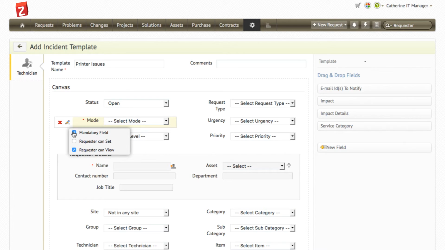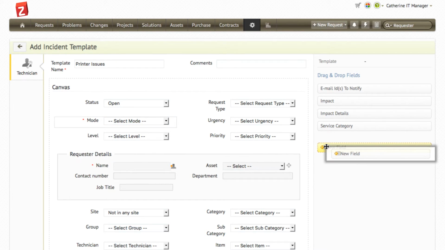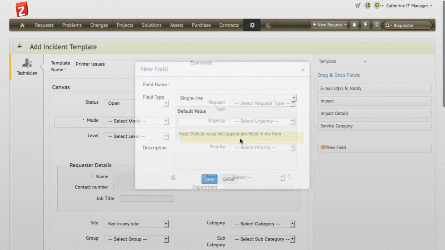Apart from these default fields, you will be able to create additional fields for templates as well. You can add an additional field or create an additional field by dragging the New Field button from the RHS panel and place it anywhere in the canvas.